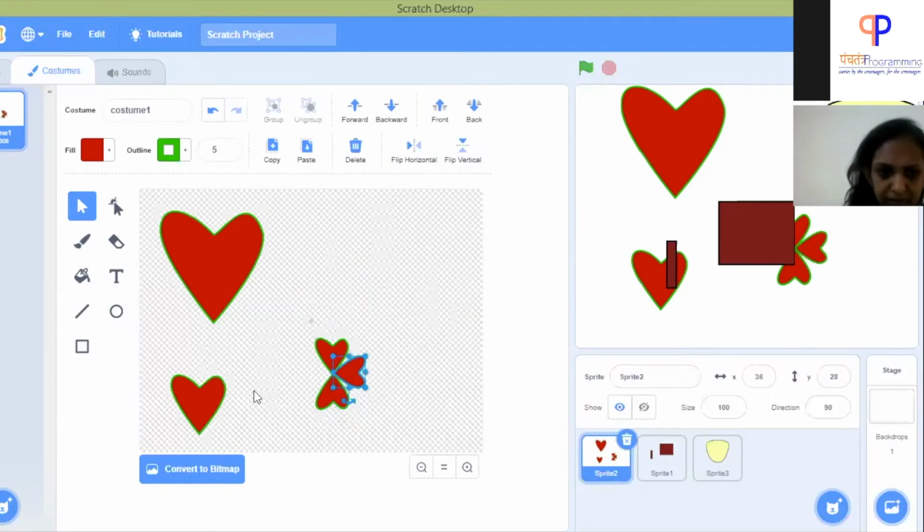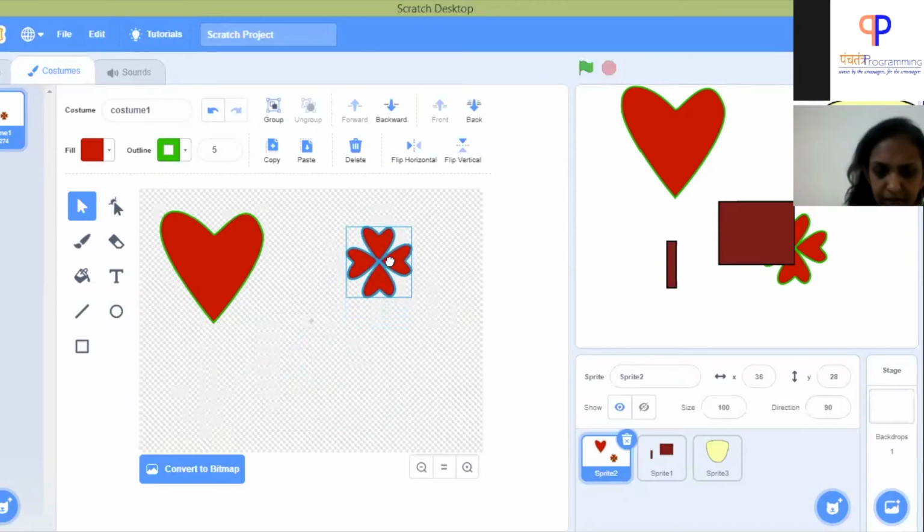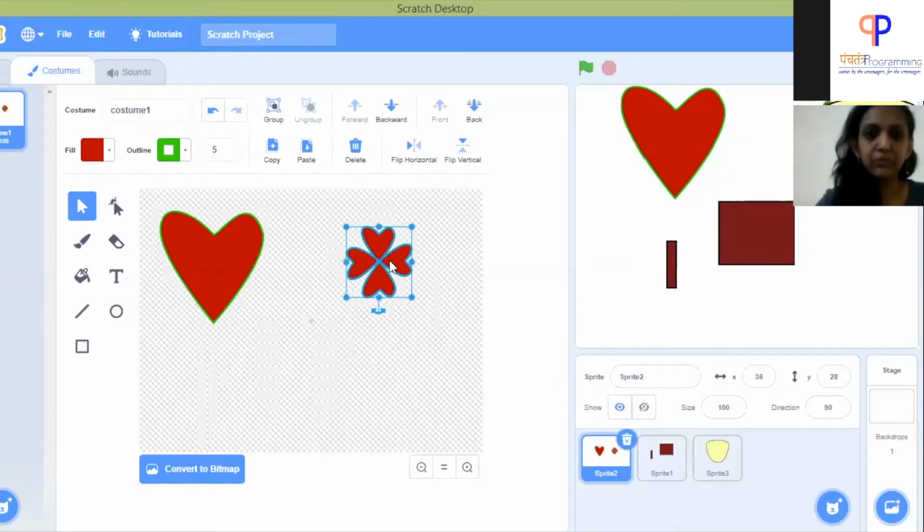Here, take the same one and I rotate this. Here, there we go. Now let's say if I select it together and I move it, they all move together. Now I'm going to show you how we can group an object.